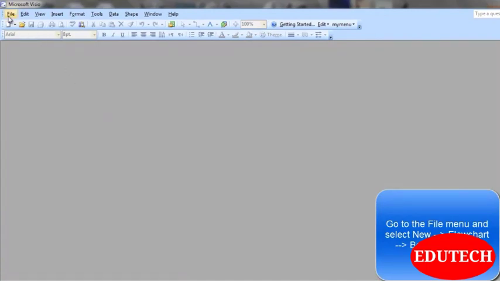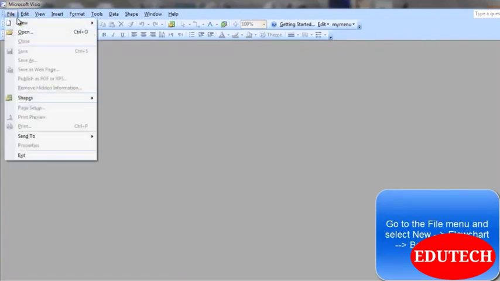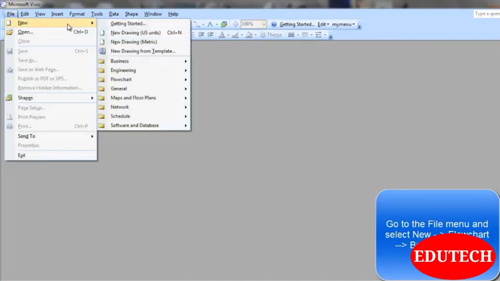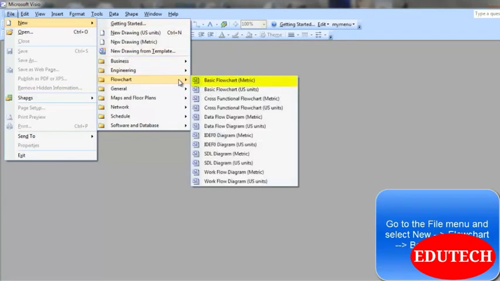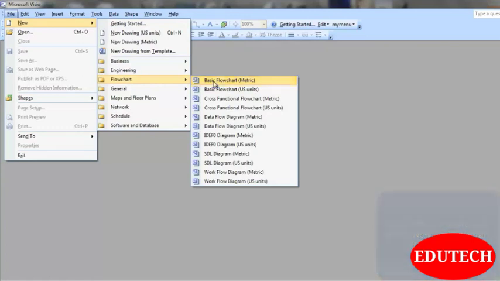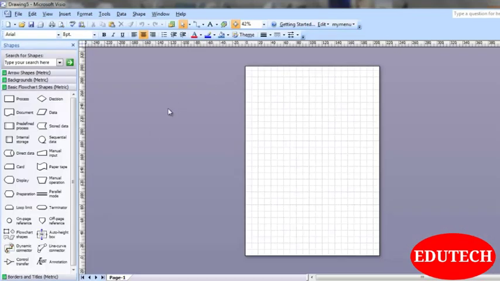First, go to the File menu, select New option, then go to Flowchart and select Basic Flowchart. As you can see, these are the various shapes available to create a flowchart.